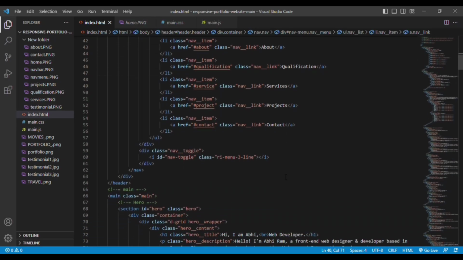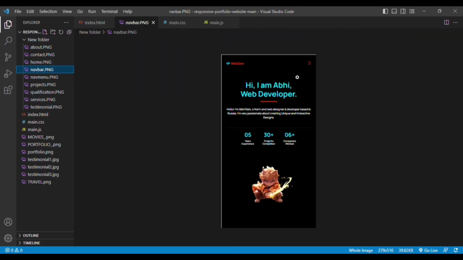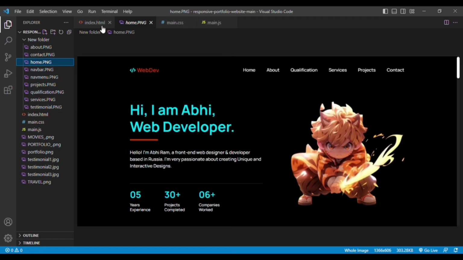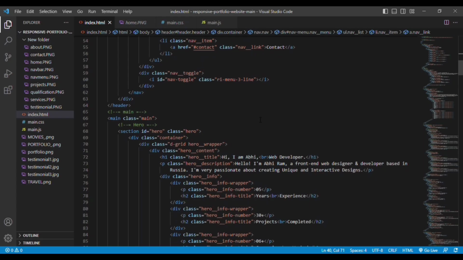Then we have another div for nav toggle. This is for the menu icon, for the mobile version. You can see this icon. This is the menu icon that we have embedded over there using the ri-menu-3-line. This is how you integrate the remix icon into your website, by mentioning the class as ri-menu-3-line. Then the navbar as well as header ends here.